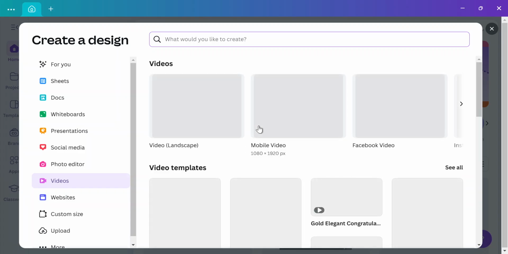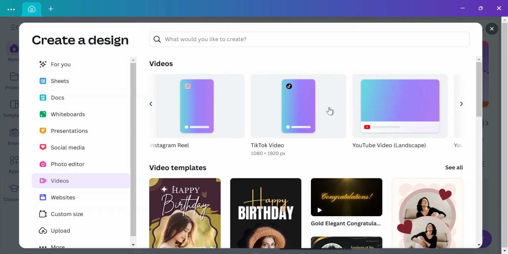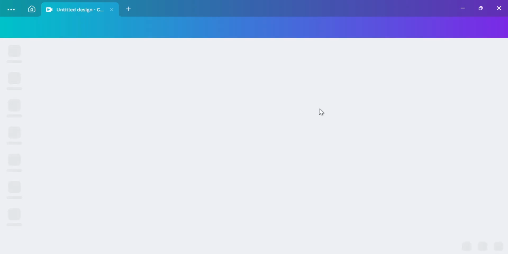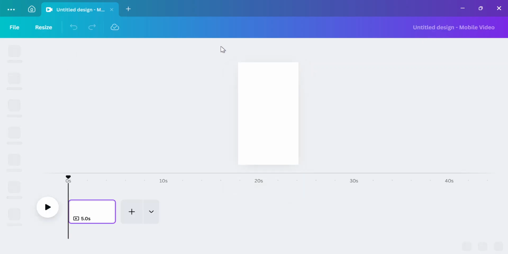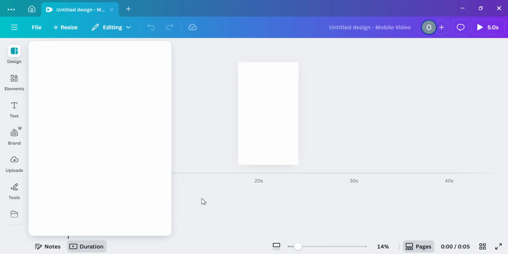Then it will bring you different types of templates that you can customize. Let's say I want to create a TikTok video with a 9:16 ratio, landscape or portrait ratio, I click on it, and then it should bring you to a page similar to this one, with customizable templates on the left and the video features on the bottom.